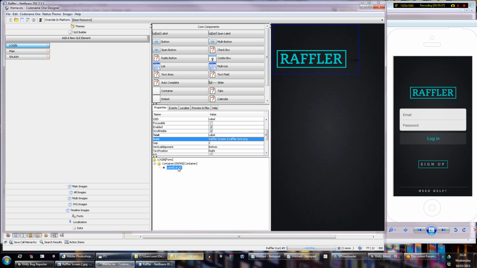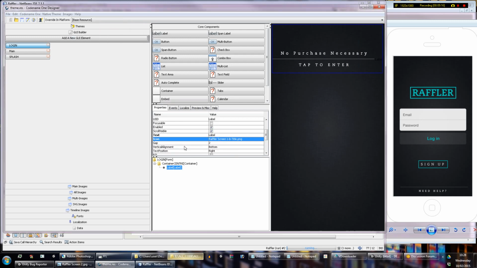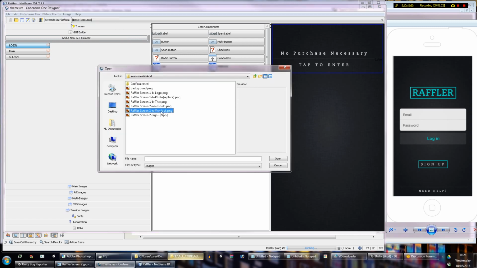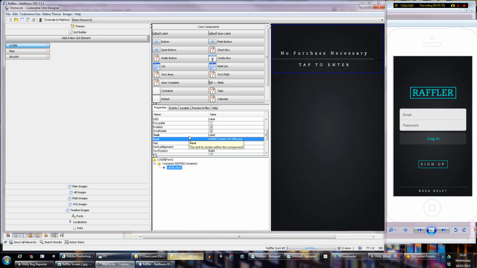Now, to get around that, if it's too big, for example, just select any other image and then go up to Images, delete Unused Images. That'll get rid of the one I just added. And then when you add it back, you can actually say it's not very high, it's HD, which means that it'll come into the app smaller because it's HD. Codename One won't make an HD one. That'll be your HD one, and all the images will be smaller, if you know what I mean. Now I can change it and select it there. See, that's a lot better.